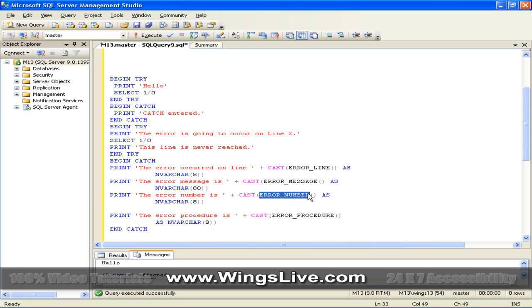Then the function error number returns the error number that occurs in a try block. It returns null if it's used outside a catch block. The return type is int. Error procedure function returns the name of the stored procedure or trigger in which an error occurs.